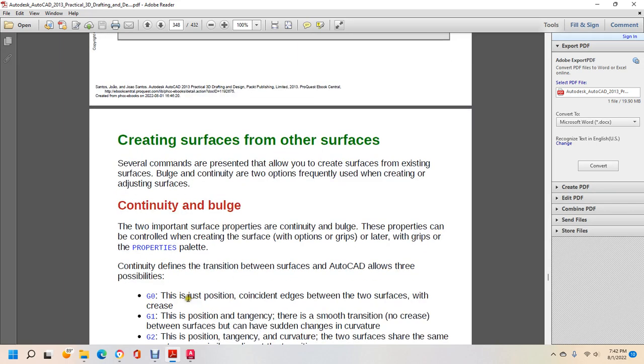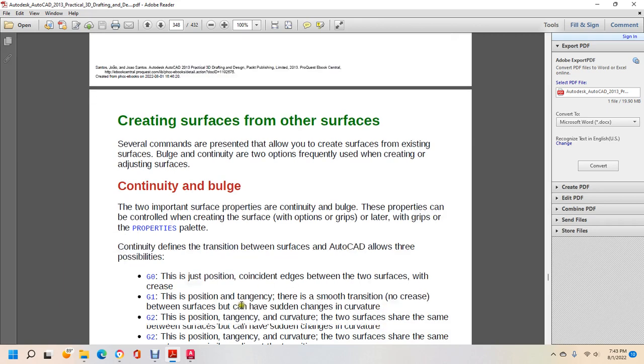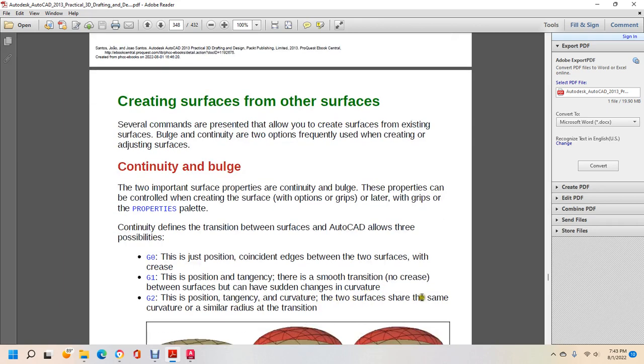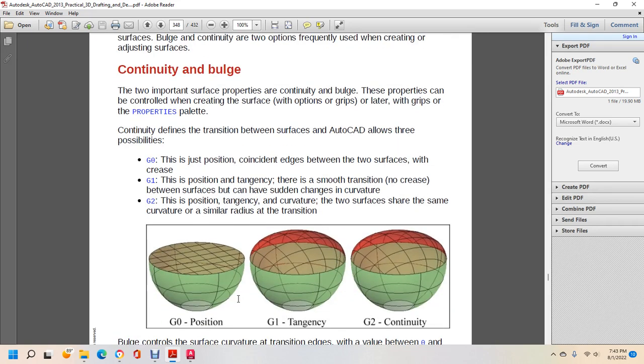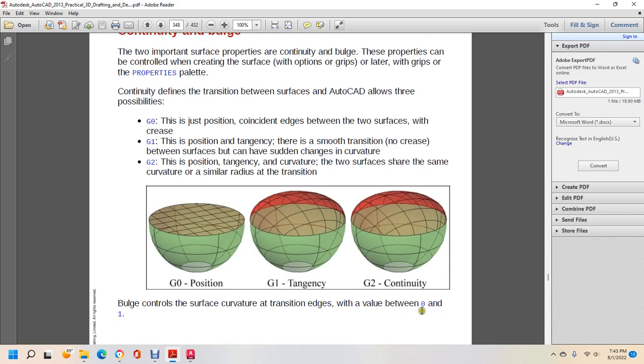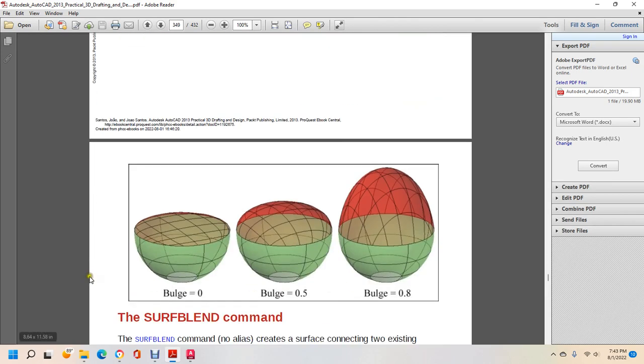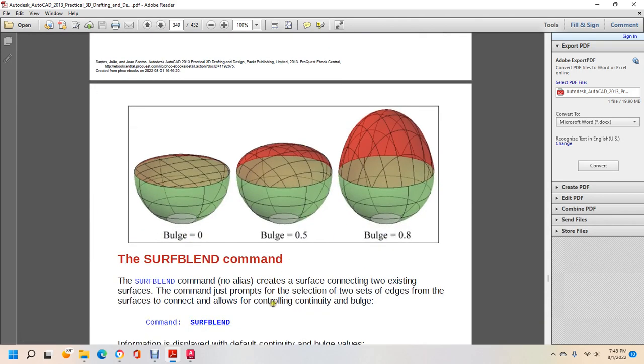AutoCAD allows three possibilities. G0, the position consistent edges between the two surfaces, with a crease. G1, the position tangency, which is a smooth transition between the surfaces, but can also have sudden changes in curvature. And G2, the position tangency curvature, where the two surfaces share the same curvature and similar radius at the transition. So you have G0, position with the coincident edges of the two surfaces. With G1, position tangency, smooth transition, no crease between surfaces, but sudden changes in curvature. And G2, position tangency curvature, two surfaces share the same curvature and similar radius at transition. Bulge controls the surface curvature at the transition and takes a value between 0 and 1. This shows bulge 0, 0.5, bulge 0.8.